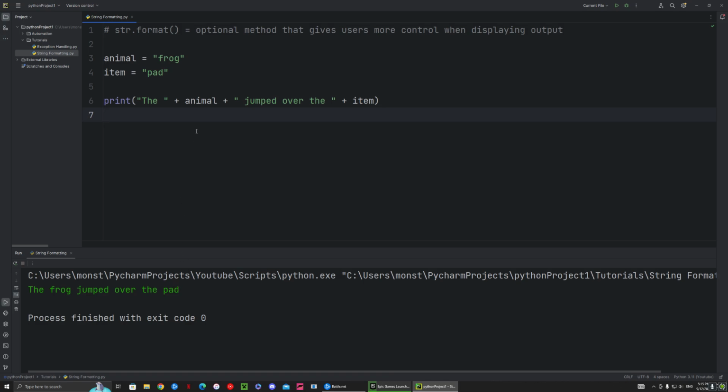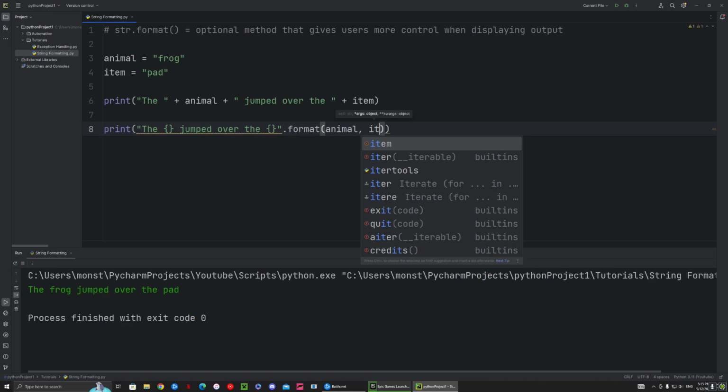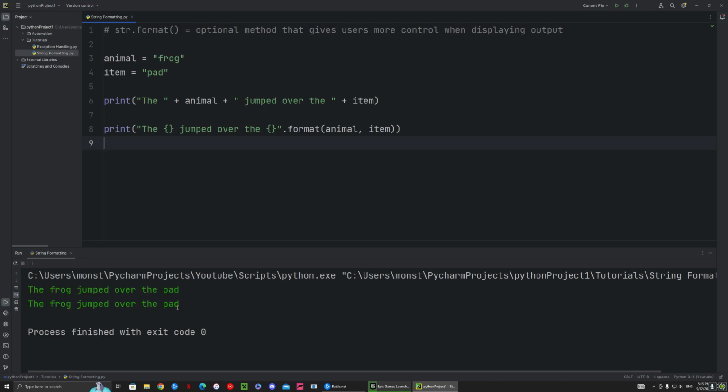What if we want to do something else, which is string formatting? So there's one way you can do it, which is with a print statement that looks something like this. The, and then curly braces, jumped, and then the curly braces jumped over the, and then curly braces again. And then after that, before you close it, you put dot format, and then inside the parentheses we have animal and item. And as you can see here, if we run this code, we get the same thing.